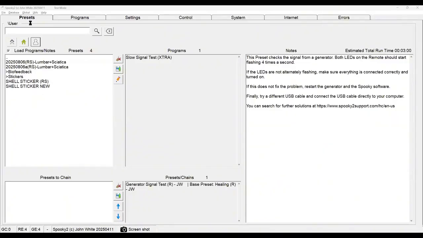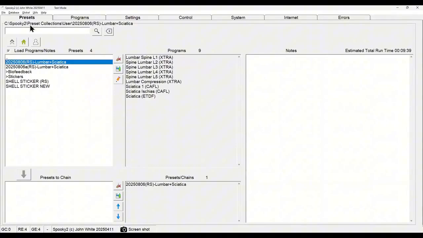If you look up here, it's in C Spooky 2, preset collections, user, and whatever you name it. It always saves in user, wherever you save it. So if you put this on your D drive, which is where you installed, it'd be on the D drive. You don't have to do that. It's going to default to there. So yes, it should be your local drive, because it's going to be wherever you installed Spooky 2.